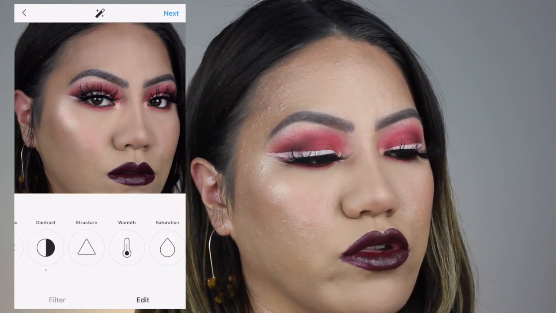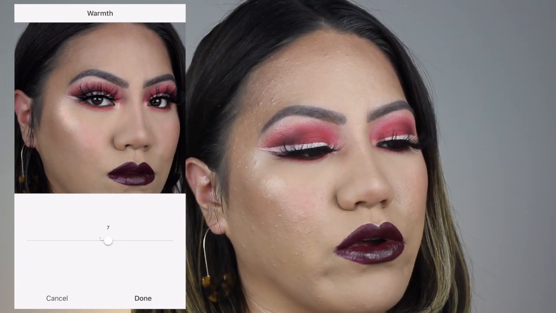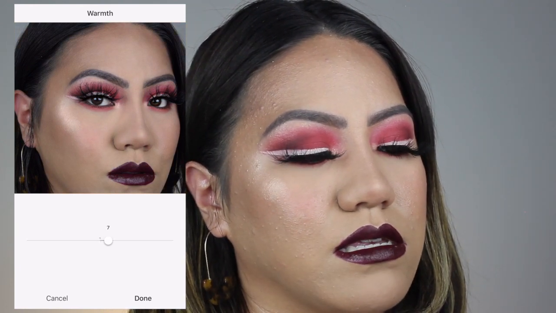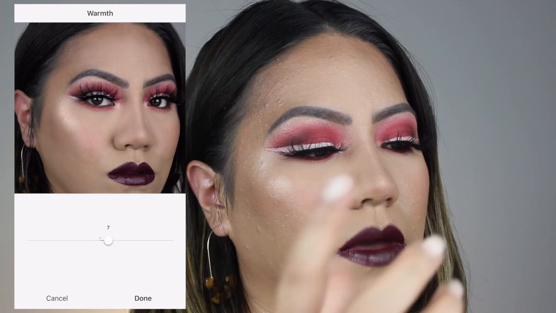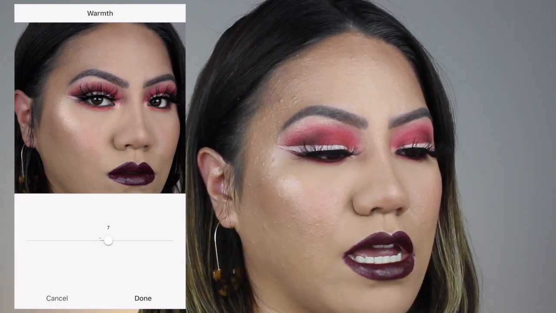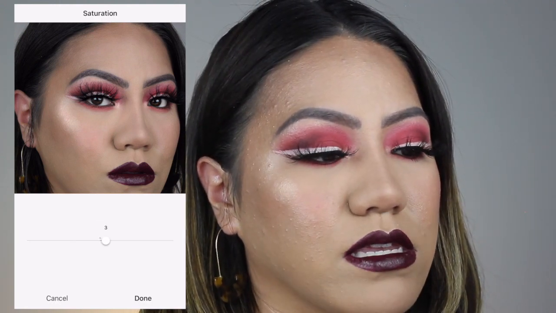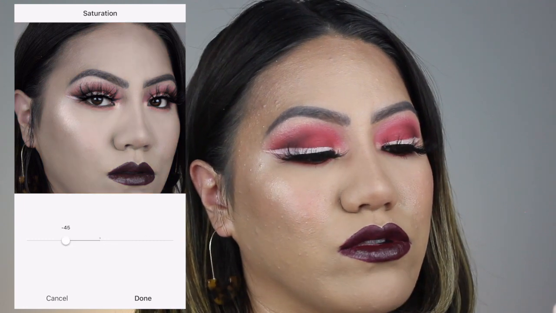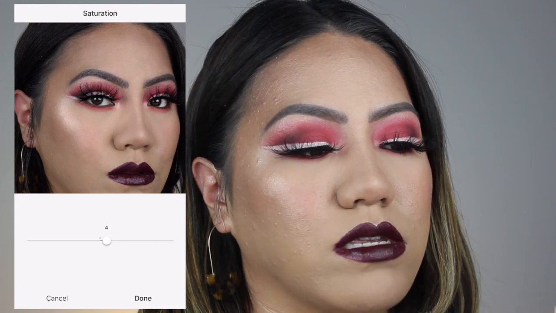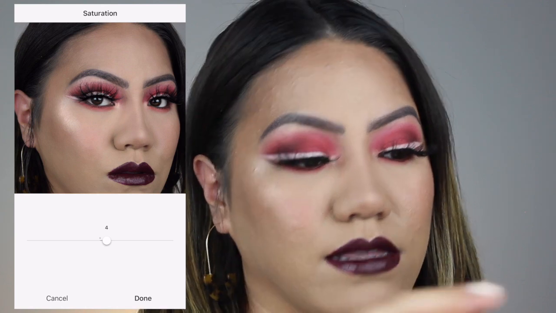Then we're going to skip structure and we're going to go to warmth. Warmth is like, you can be an Oompa Loompa or you can be super cool. But we're just going to take it about 6 or 7. I usually like my photos to look warm, like what I look like in person. Then we're going to go to saturation. This has to do with color, vibrancy. And we don't want to go too heavy on this because we can make it look very Oompa Loompa-ish. So this one I usually do about a 3. 4 is like the most I would go, just because I don't want too much intensity.